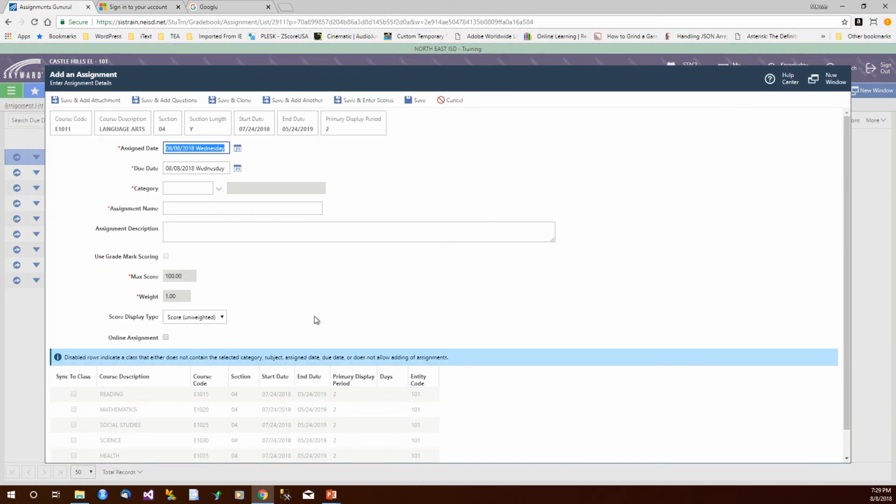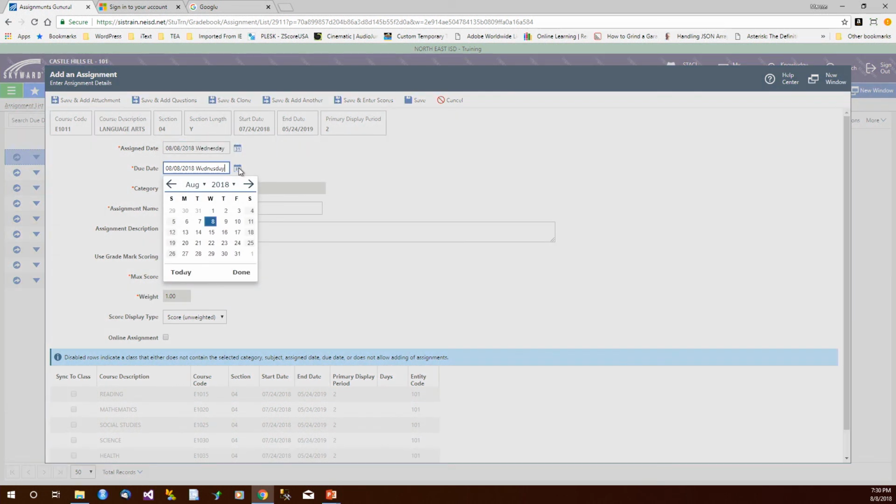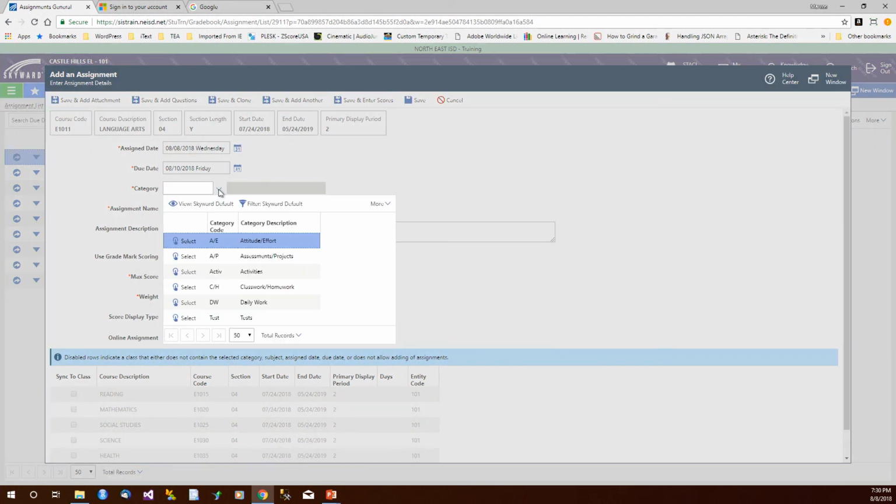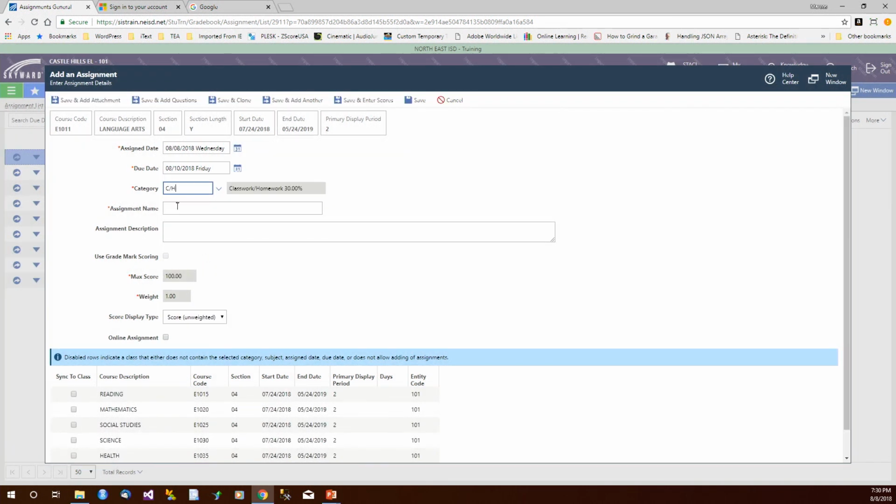So here is my form for adding the assignment. Notice here's the assignment date, which defaults to today. For the due date, I can click on the little calendar here, and I'm going to assign it for the 10th, this Friday. The category, so I click on the drop down. Notice I have to pick from the categories I have defined for my class. So I'm going to click on classwork and homework. I have to give my assignment a name. I'm just going to say this is a test.